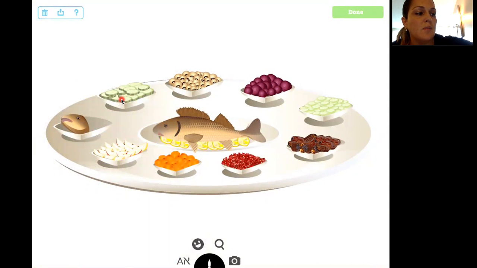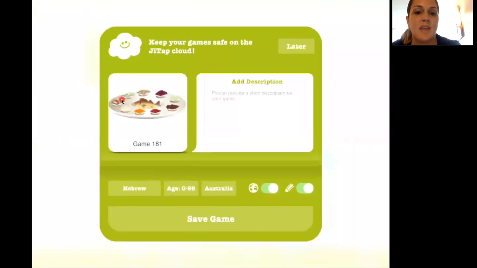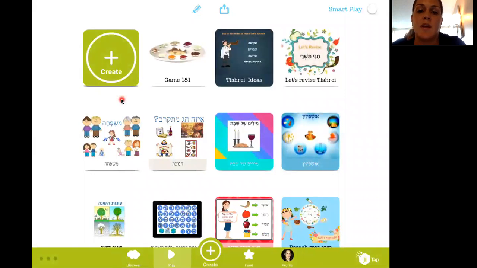When you're done, the game stays on your iPad, right? So under that play button, it stays on your iPad. Now, if you'd like to upload it to the cloud, there's a couple of benefits. The first benefit is that once you upload it to the cloud, you can access the game from any device because it follows you and your profile.